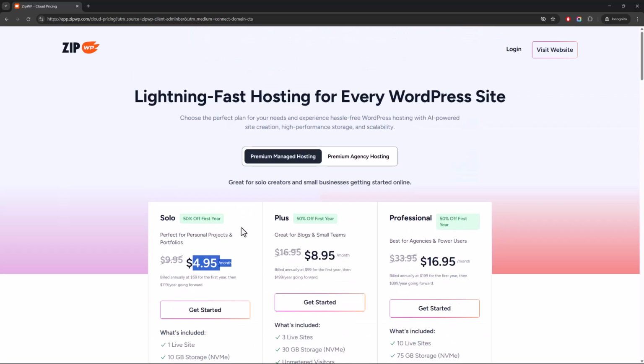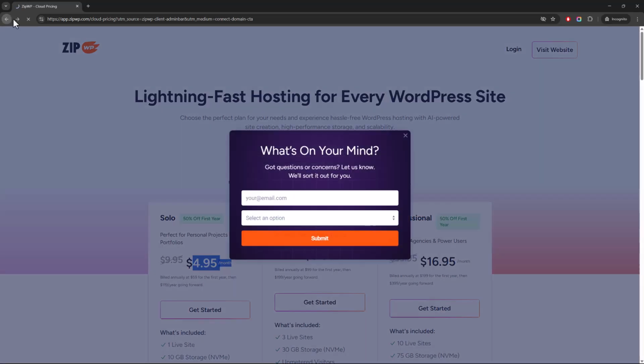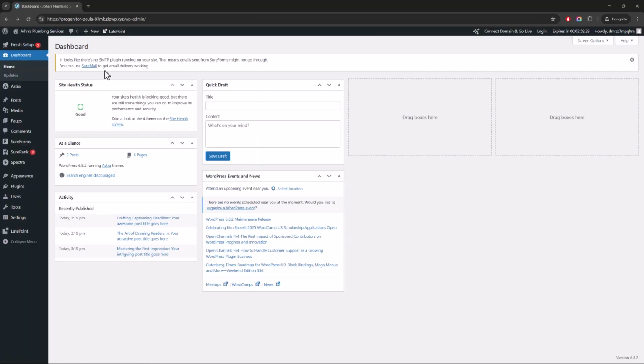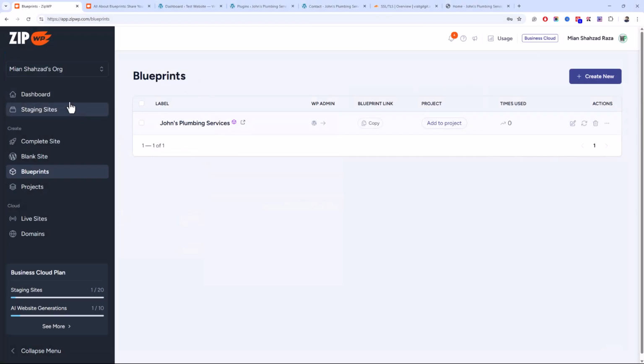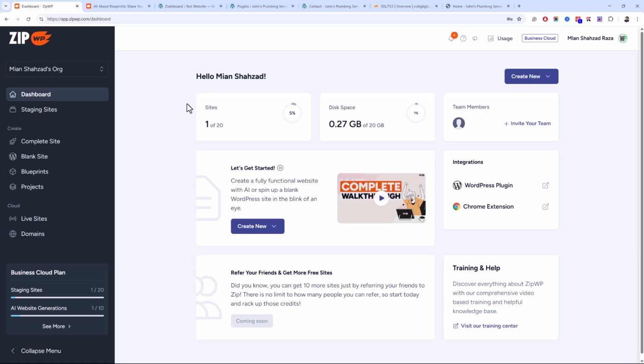User can choose between any plan and make the website live on ZipWP server, or you can instruct the users to download a copy of this website using any backup or migration plugin of their choice, and then they can host this website on their own servers if they like. So let me close this one and let's get back to the ZipWP dashboard. Now I think I have explained enough. You can further explore this platform on your own.